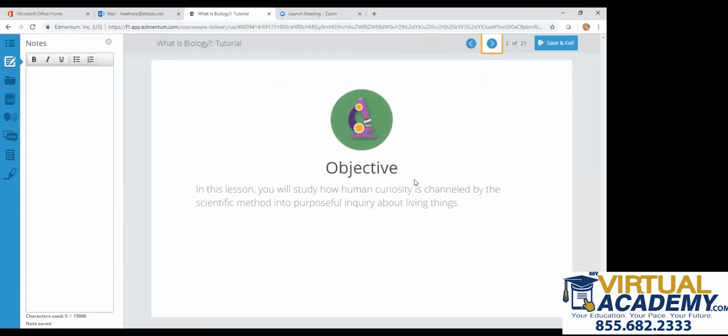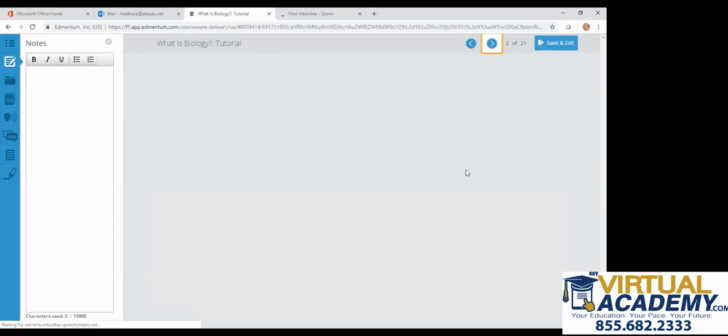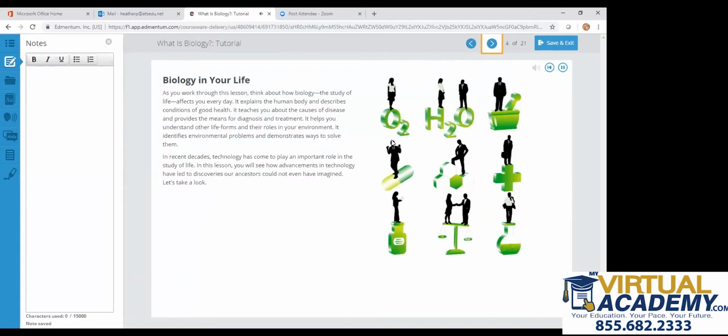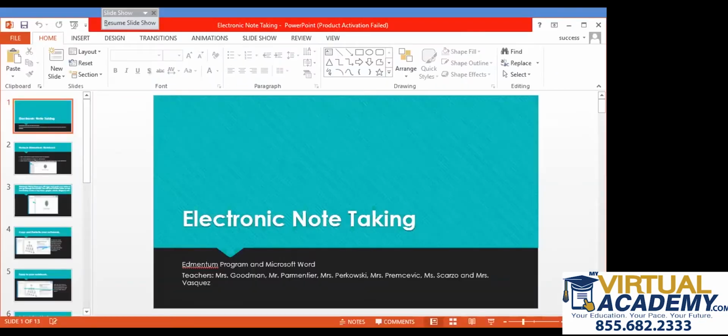I'm going to read through. The objective just tells you what you're going to be learning throughout the lesson. I'm going to read through the introduction, but for the sake of the length of this presentation, I am just going to skim it. There's not really anything that I need just yet from here. Biology in Your Life, I'm going to skim through here. Right now I'm looking for any kind of key terms, vocabulary, diagrams, charts, etc. I'm going to switch back to my PowerPoint really quick.